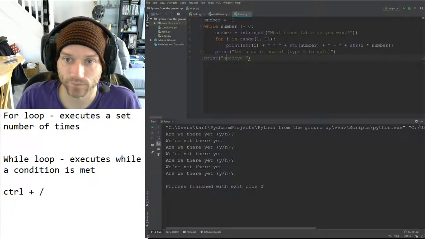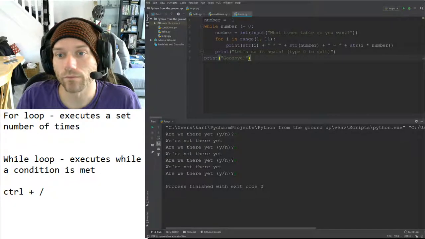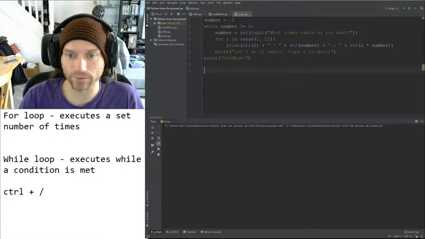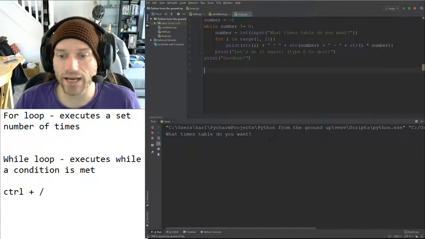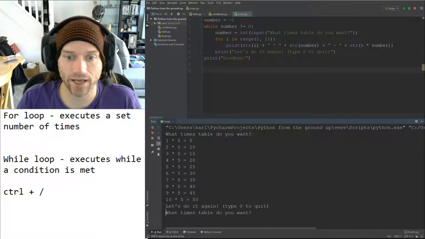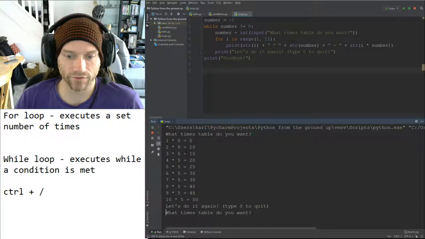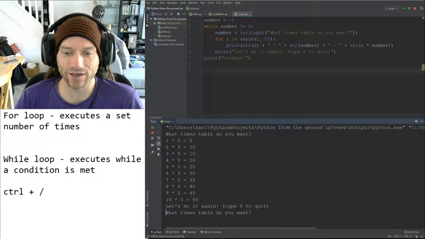Boom! Okay, let's run that. Let's test it out. What times table do you want? I want the 5 times table. Oh, look, there we go. 1 times 5 is 5, 2 times 5 is 10, 3 times 5 is 15, all the way up there. Let's do it again. Type 0 to quit.